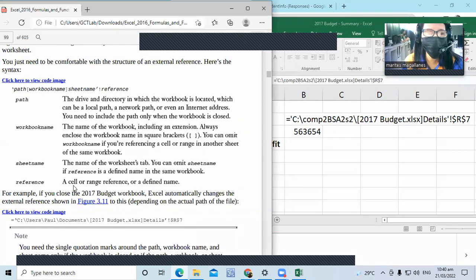So, the reference is the last one that you could find, which is either a cell or a range name, or even a defined name. So this time, for example, if you close 2017 budget, iyon na nga yung ginawa natin. Yung nag-change, 'di ba? Naalala nyo? Kanina wala yung path, so nag-change siya.